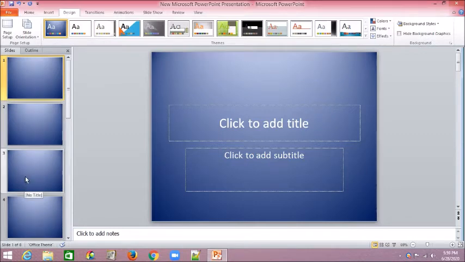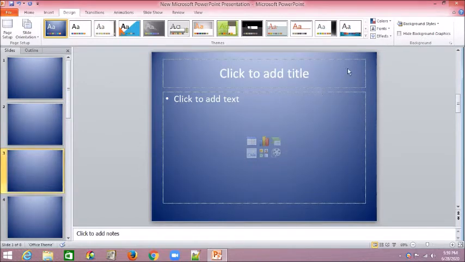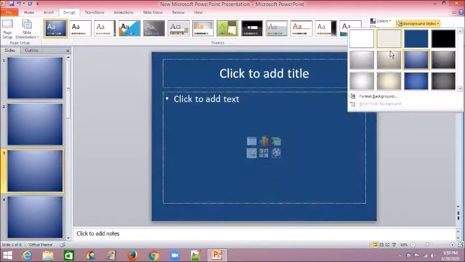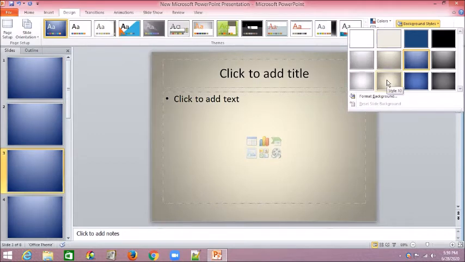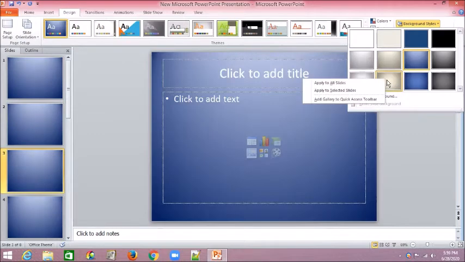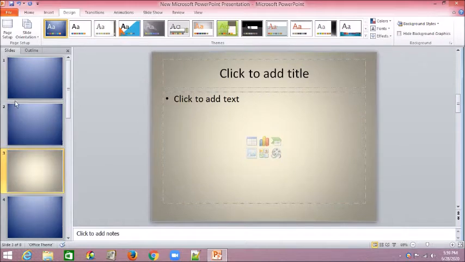So here we want to change it for the third one. We'll select this third one and go to background styles, and we want this one for the third. So right click on this and select apply to selected slides. See, all other slides have a blue background, and the third one is this light gray color, right? This is how we have to set the background.